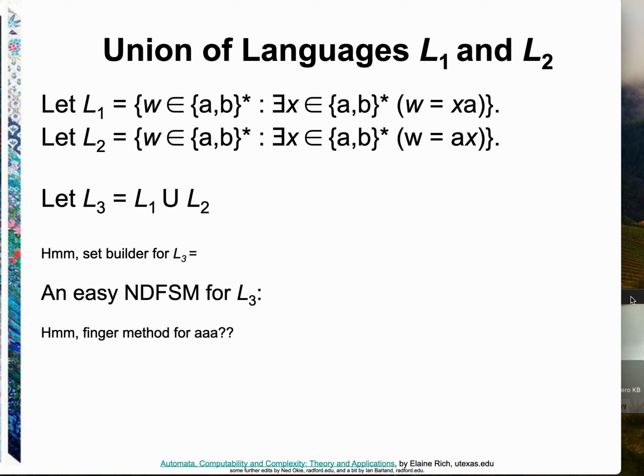And union of languages. Okay, what's the union? It is again the union of two sets: the set of all strings that end with A and the set of all strings that start with A. Can you write a non-deterministic machine for the set of all strings such that either they start with A or they end with A? Yeah, go ahead and give that a try.